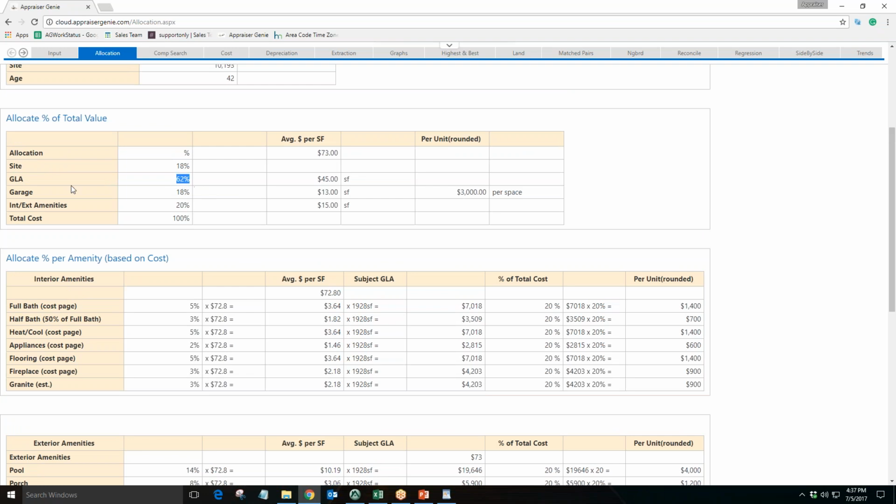Now this 62% is contributed towards GLA, the 100 being the total replacement cost. That goes back to the defaults where you saw 61.7. We just rounded up to 62. And all we do is put that percentage into this average dollar per square foot, which is based on the comps I chose. That comes to 45.